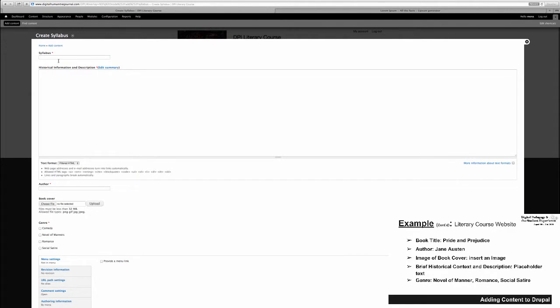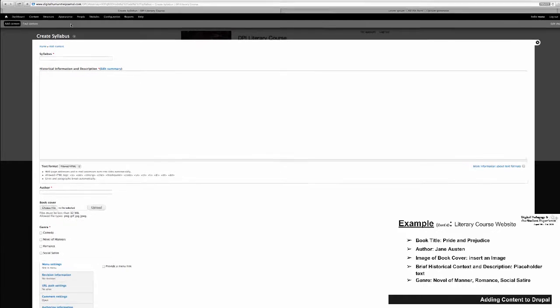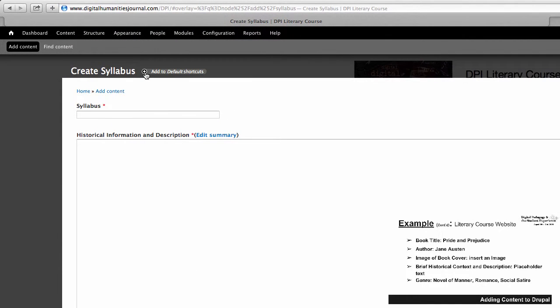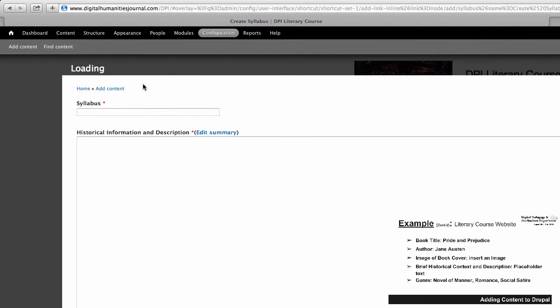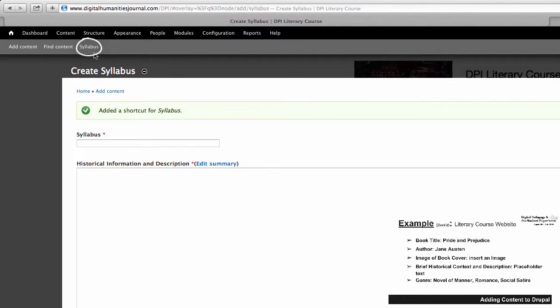Remember I mentioned this gray bar before where you can add shortcuts of some of the menu options here? Well, do you see the small plus sign next to the content? If we click that, it will automatically add the menu to the gray bar. So instead of going back to Content, then selecting Add Content, we can just click on the menu item and we'll be in the Add Content window directly. Let's start creating the first syllabus entry.